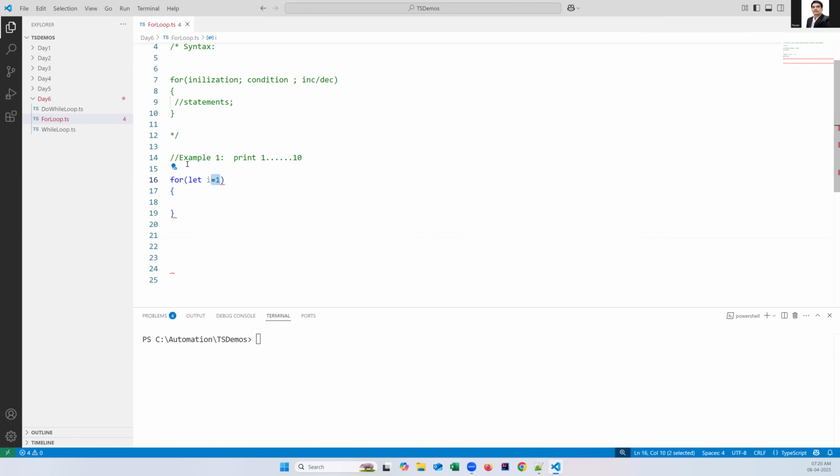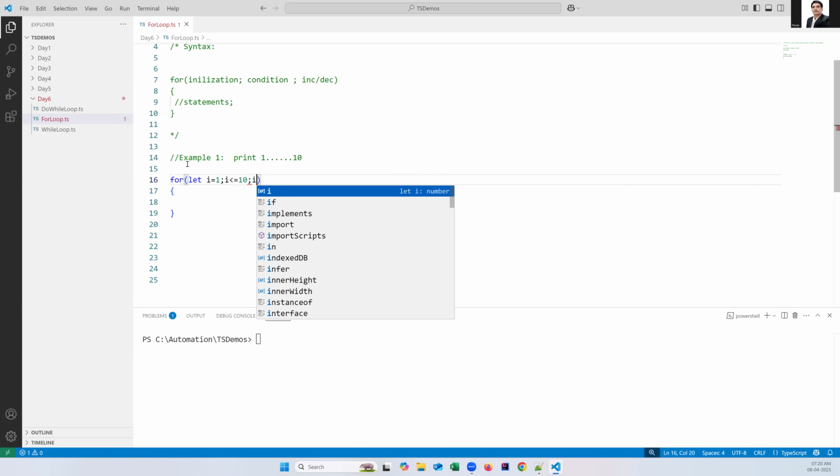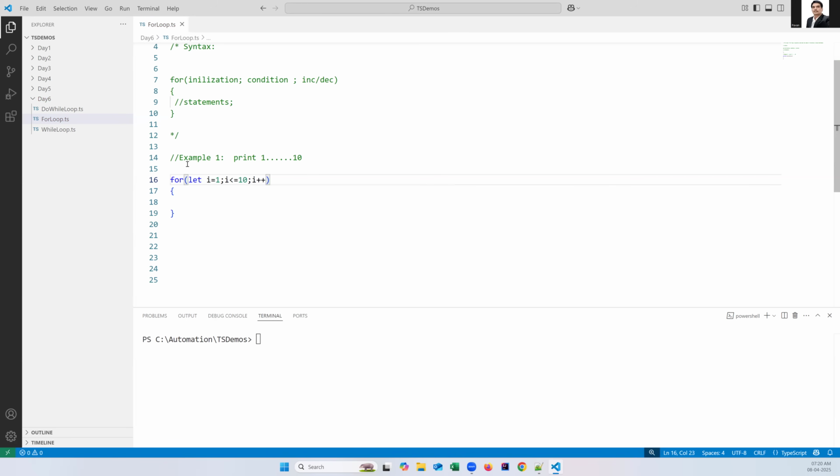Right? So if you want to specify the data type, you can specify it, or you can directly specify it. Okay. So let i equal to 1. What is the condition? i less than or equal to 10, and then i++. So this is a starting point, condition, semicolon, incrementation. All three things are covered.